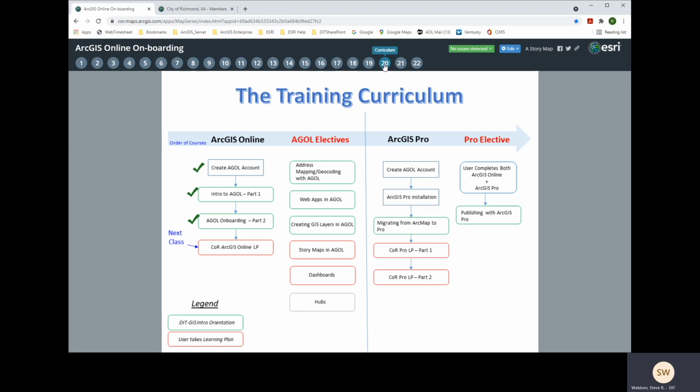Okay, a quick look at the training curriculum. This is a slide you've seen once and you will see in the future. The way it's read is from left to right, top to bottom. For the GIS user community, we always start people off with ArcGIS Online. So you've got an ArcGIS Online account. You've already taken the intro part 1. Now you've completed part 2, talking about the standards and rules for using the system.